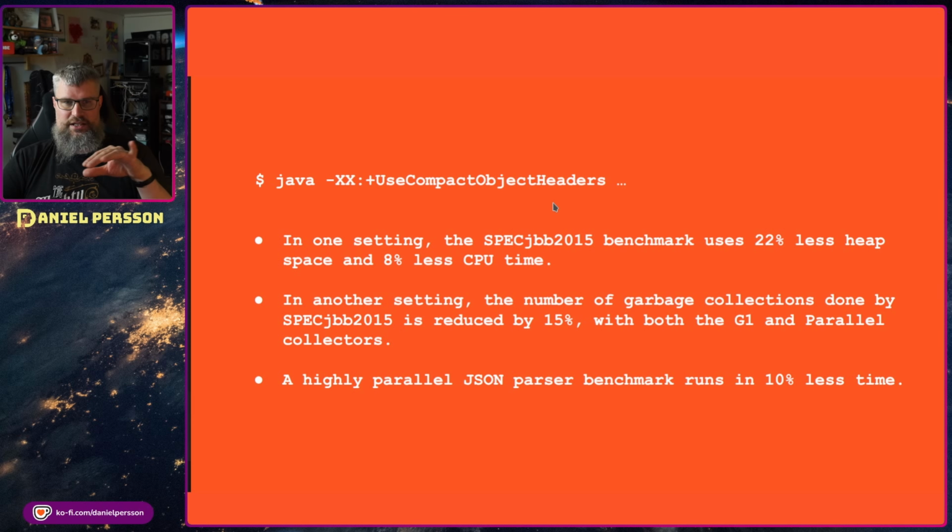So you can just say XX:+UseCompactObjectHeaders. For some benchmarks, they said 22% less heap space and 8% less CPU. In another, garbage collection was reduced by 15%. And in highly parallel Java parser benchmarks, they said 10% less time. So it's a very good thing for some use cases. In some other use cases where you have very complex objects, this might not be the perfect fit for you. But when you are parsing a lot of data and have a lot of small objects, then compact object headers could be a good option for you.